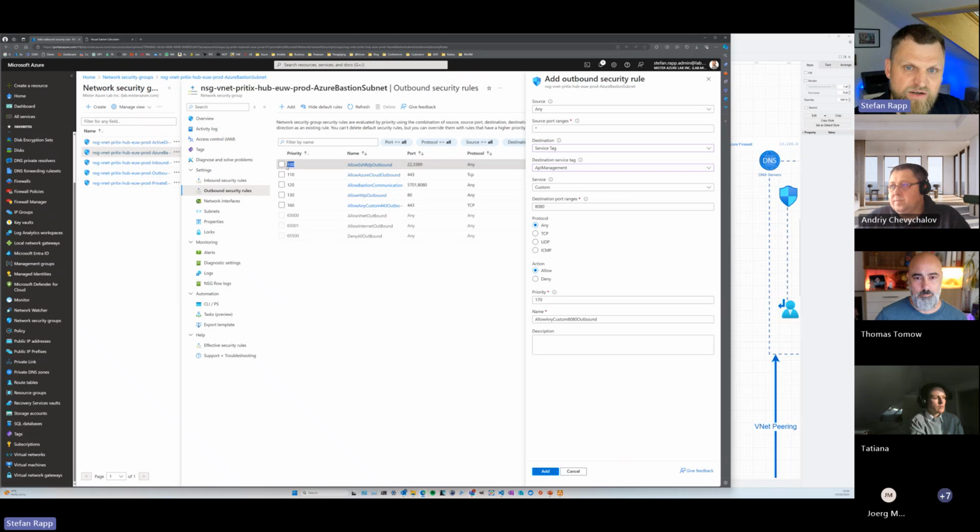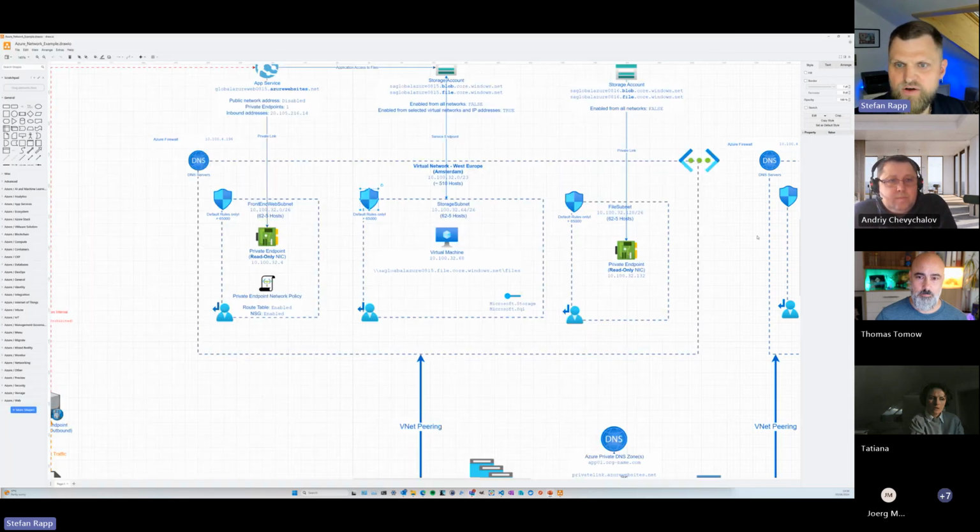And the priority starts with 100, and the maximum is 4,096. So you don't have rules up to 65,000. It's only allowed from 100 to 4,096. And you can assign your NSG to either a subnet, like we did here on a subnet, or you can also assign it to a network interface card. My recommendation is don't make it too complicated.